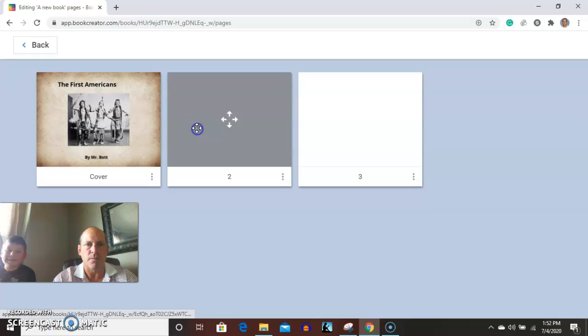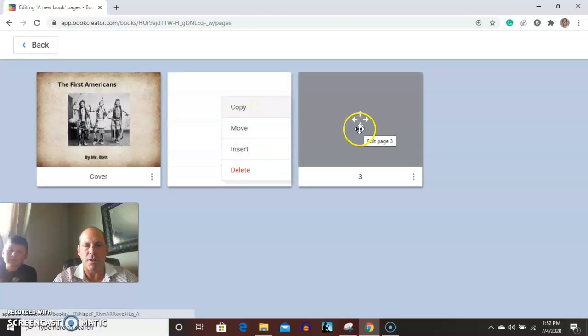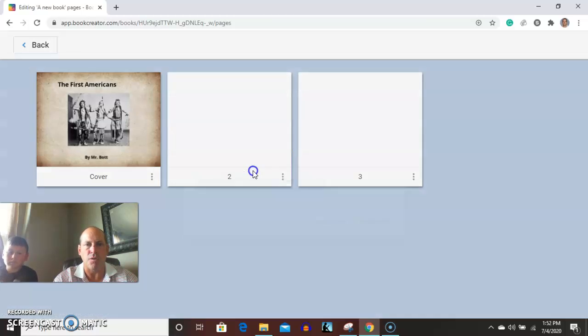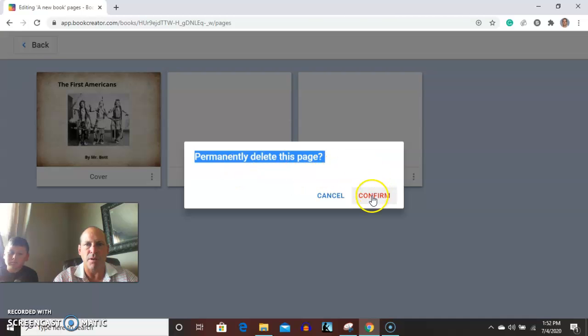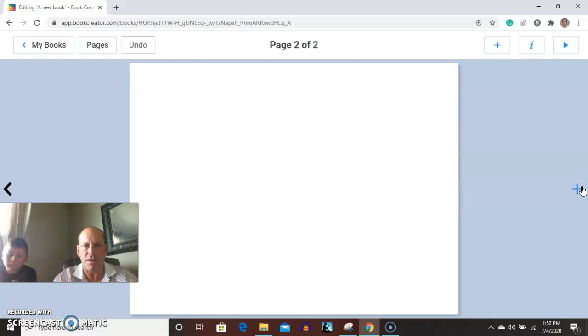Once you've done that, you're going to go up to here and page. This is taking me to the second page, so I can just click on that, and if I wanted to copy a page, we can do that, move or insert, or you can delete permanently. Yeah, I'm going to delete that. Okay, we go back. If I click this button, this will take me to the next page. So I've got 2 pages in my book so far. If I wanted to add a 3rd page, I just go to the plus button. Now I've got 3 pages.